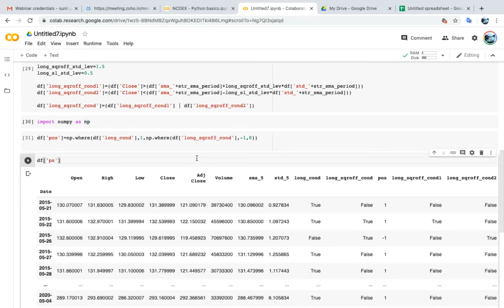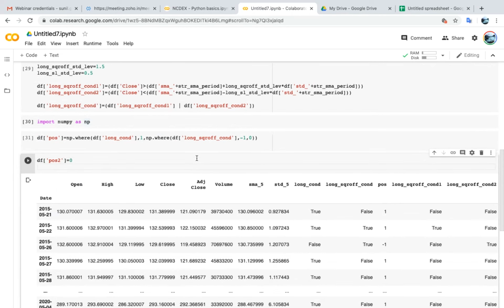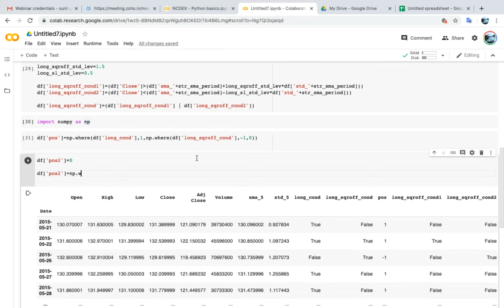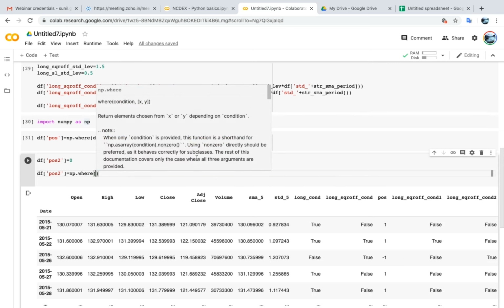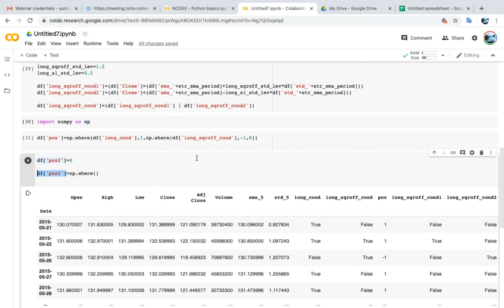I will define one more column, position 2, equal to np. So first let us declare position 2, initialize position 2 with 0. Then what I am doing is, I will see if the next value is also the same. Then I will make it 0.